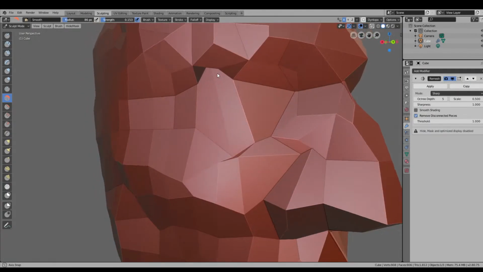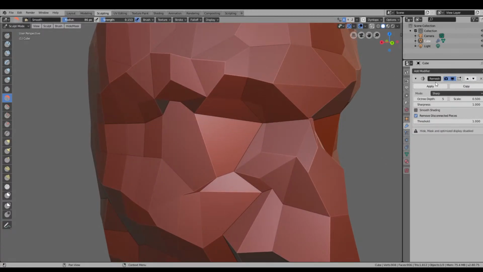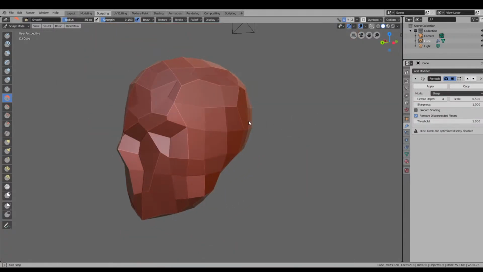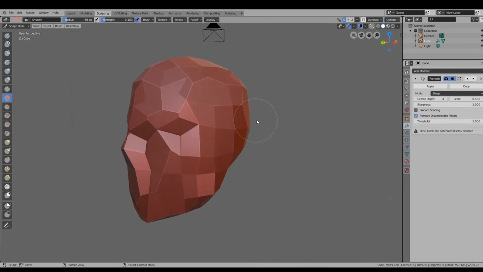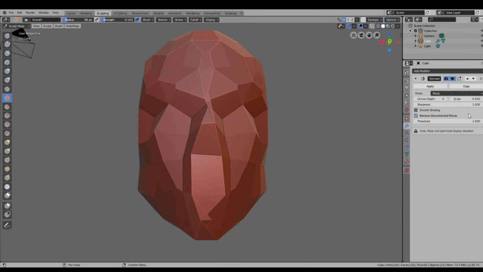Like whatever's going on right here, that's bad. That's bad, real bad. I do like that it breaks down to a skull. Like, that makes me happy. That means that there's some good stuff going on in there.